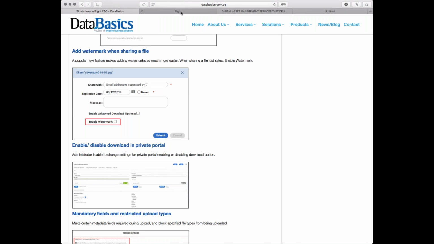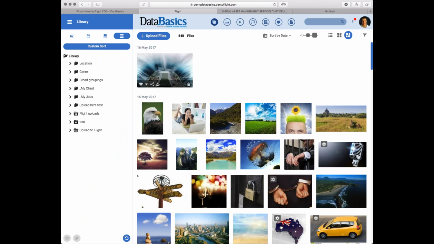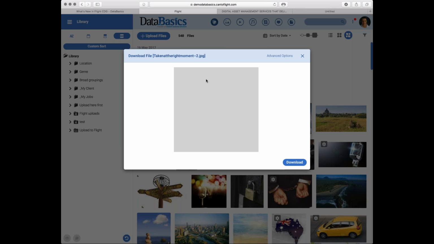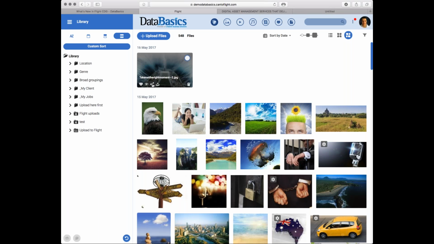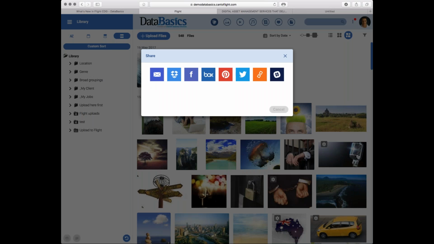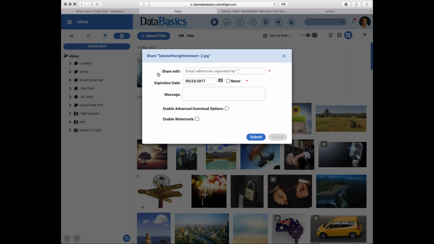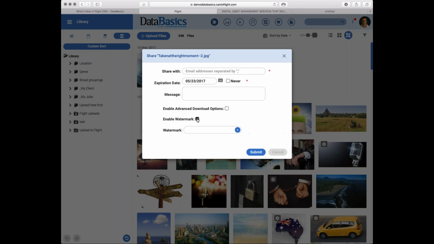So let's have a look at this one. It's pretty simple stuff here. If I want to share this file here, I just go and click on share. And when I go and look at the, oops, I clicked on the download button, get it right, Ricky. When I go and click on share and go to email here, you can see that I can enable watermark. So when this person then gets a link to download the file, I can place a watermark on it.